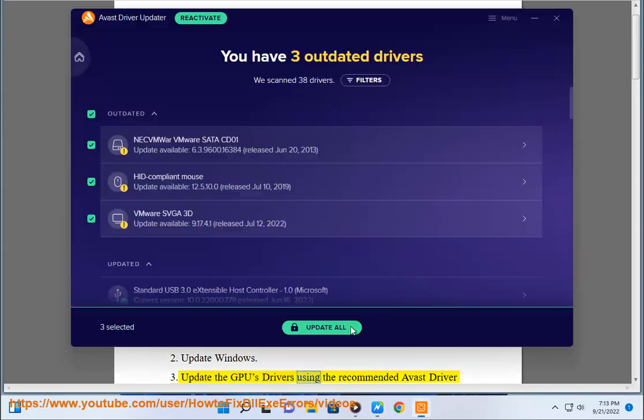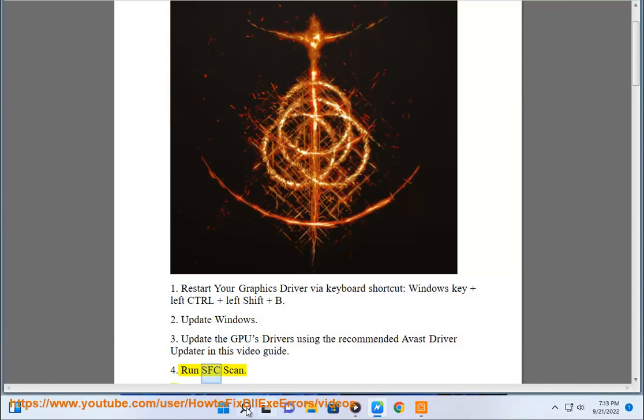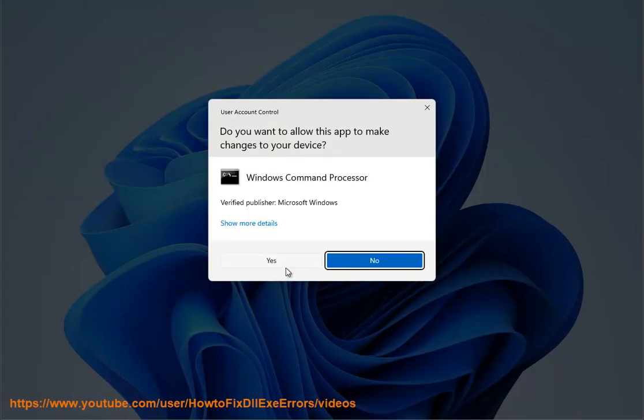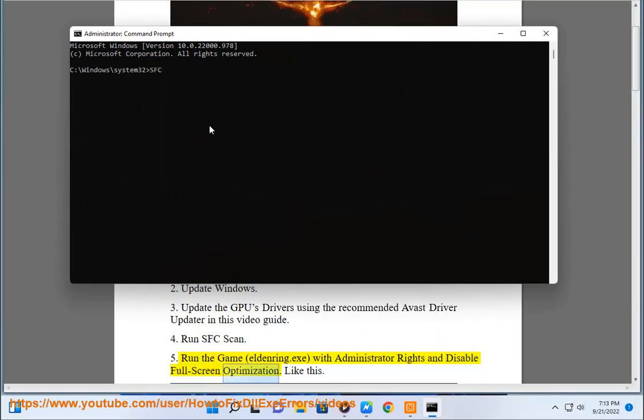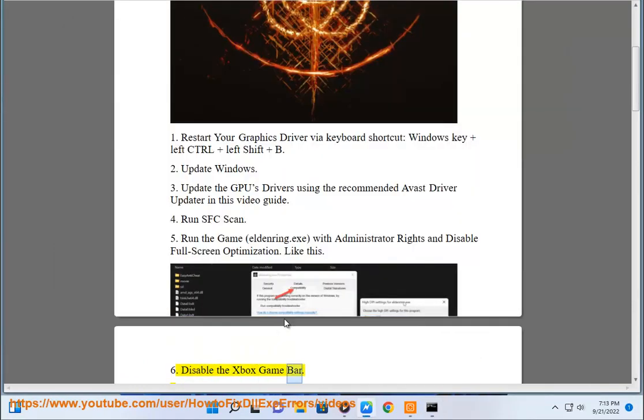3. Update the GPU's drivers using the recommended Avast driver updater in this video guide. 4. Run SFC scan. 5. Run the game, Elden Ring.exe, with administrator rights and disable full screen optimization. Like this. 6. Disable the Xbox game bar.